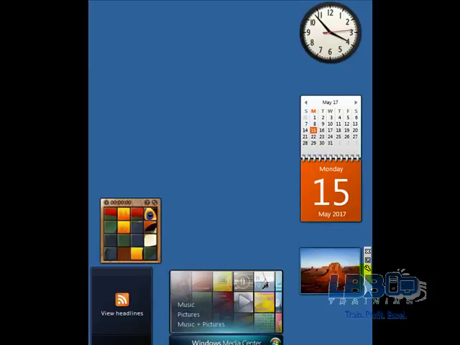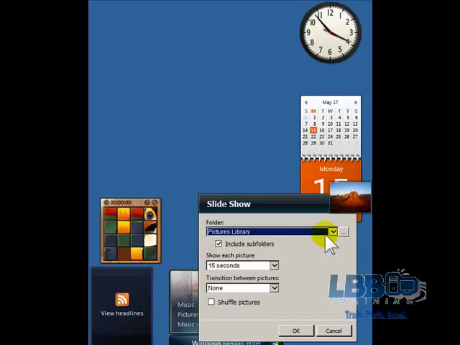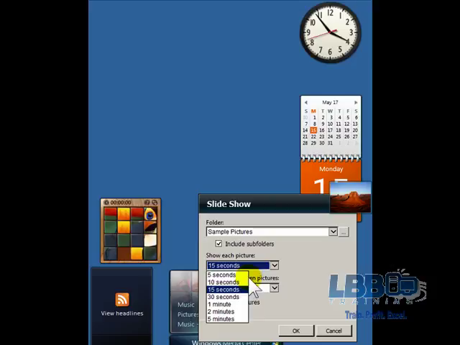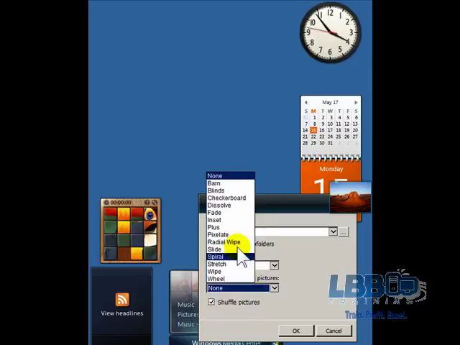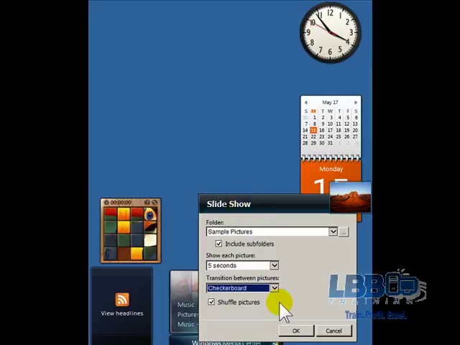Now these are pictures from your own library or from the computer. You can go with the sample pictures or my pictures. So the sample pictures, and there's no transition, which means this is almost like a PowerPoint presentation because you can tell it how many seconds. Every 5 seconds we will have a checkerboard dissolve. I'll click OK.